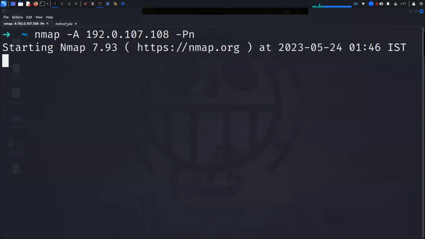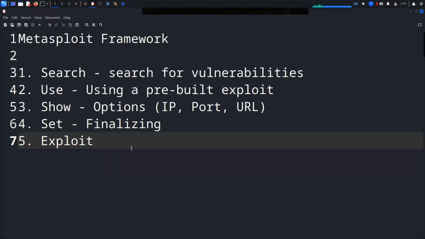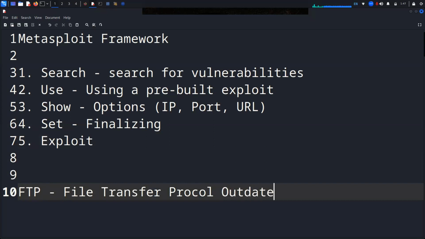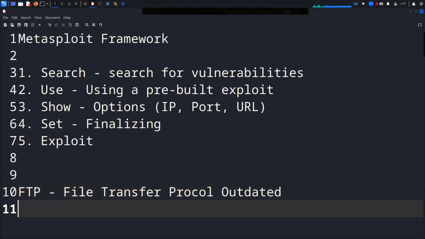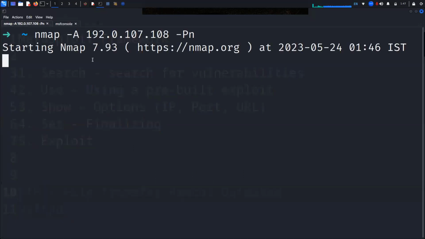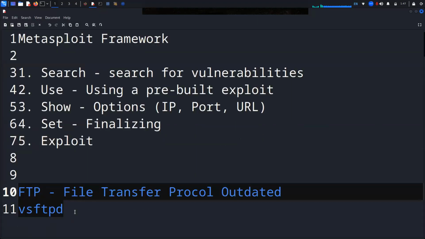For convenience purposes, we know what the vulnerability is, right? The vulnerability in this system is an FTP vulnerability, right? A file transfer protocol, which is outdated, right? So the name of this service is called VSFTPD, right? So we are going to get these results in the Nmap scan. Since the Nmap scan is taking a little bit of time, we won't waste it here. We know that this is the vulnerability, right?